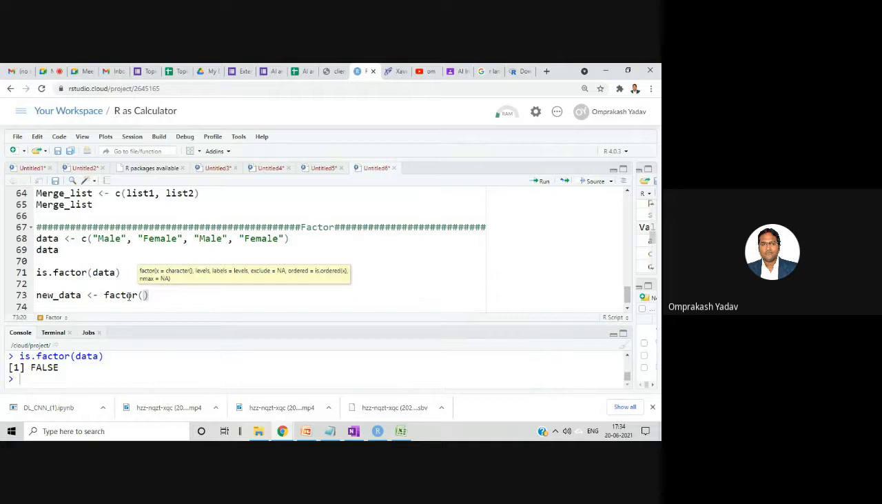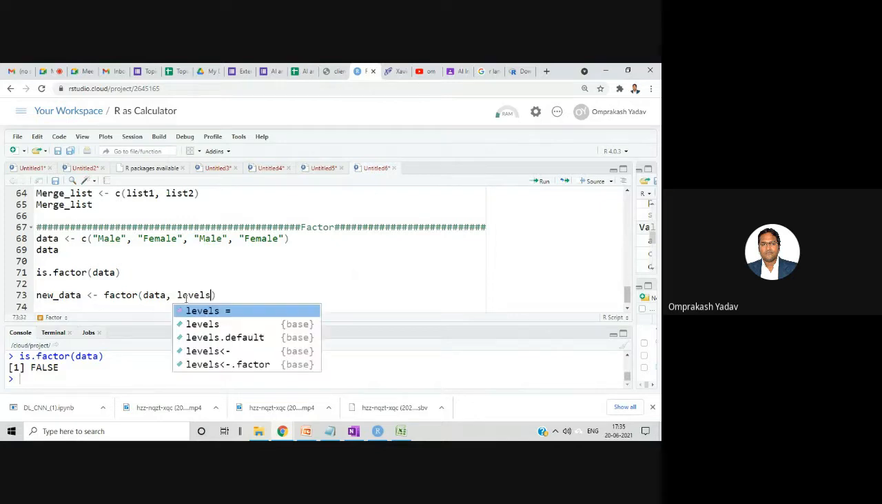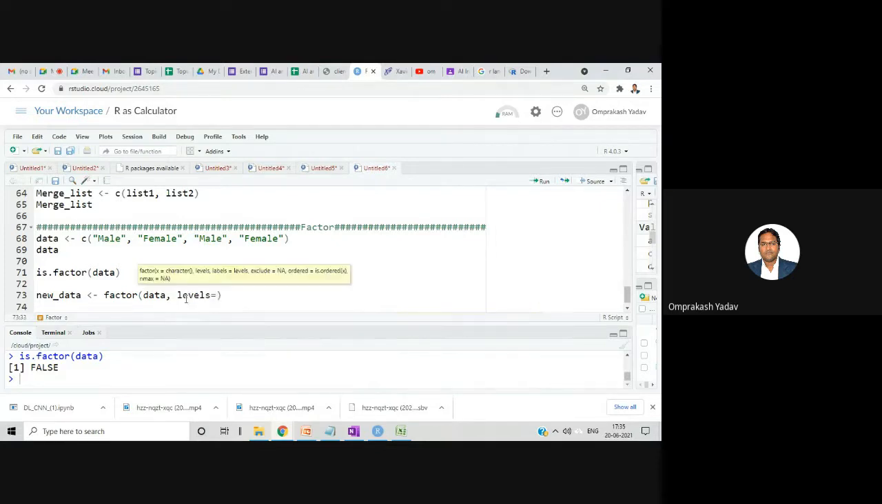Inside this, I can mention data, right? So this is my data. I'm mentioning that over here, and then I'll have to specify the levels. So for example, here, how many levels? You can see there are only 2 levels.